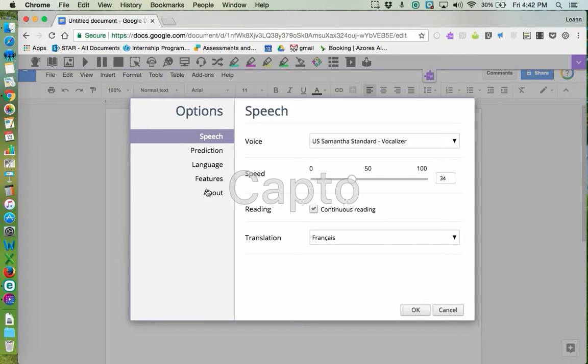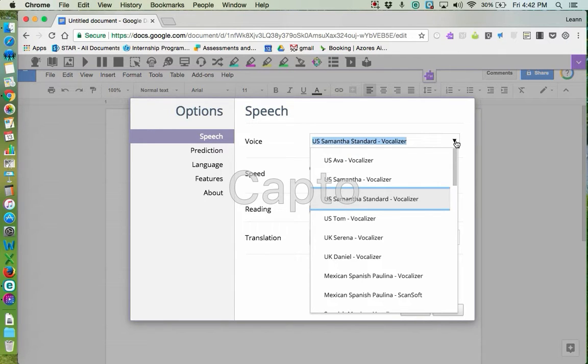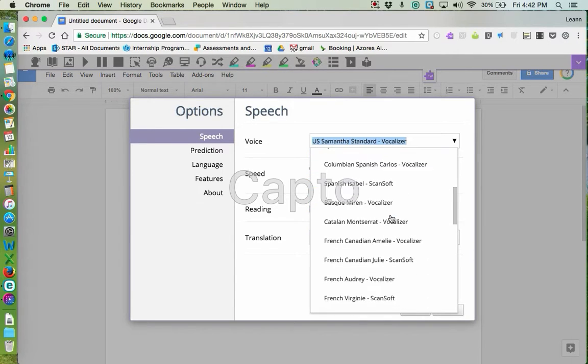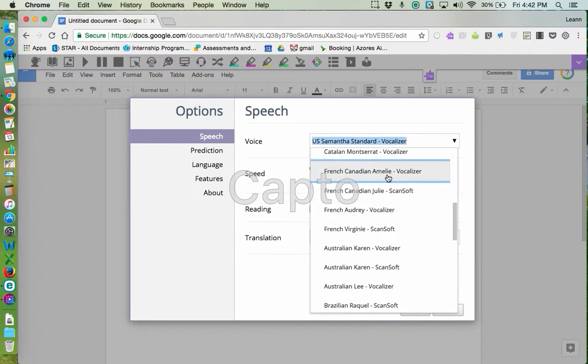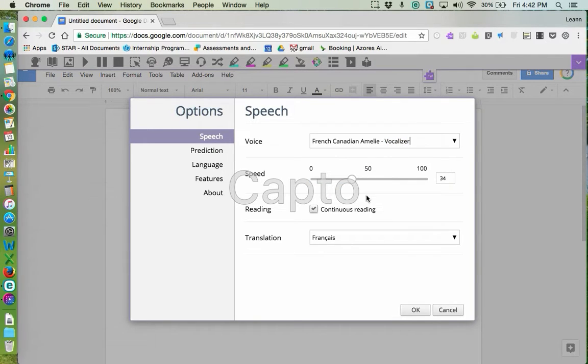If you look here on the left-hand side where the options are, if you choose Speech and Voice, this is where you would determine and choose the voice that you want to use for text-to-speech. One of the best ones for our students is French-Canadian Amélie. This one has an accent that would be most similar to the accent that they are accustomed to hearing.